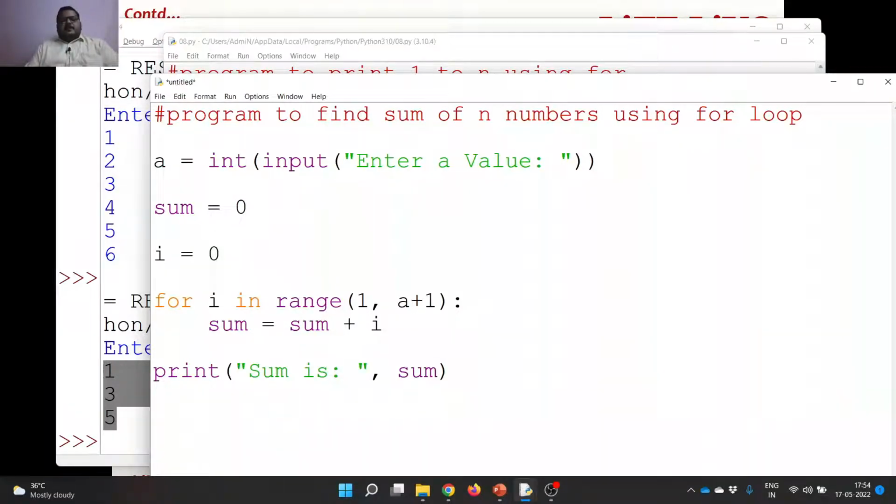So, whenever we take the value as 5, range of 1, 5 plus 1, that is 6. So it is going to treat it as 1, 2, 3, 4, 5. Now sum for the first iteration is 1. So sum is 0 plus 1, so 1. It is going to be stored in this sum.